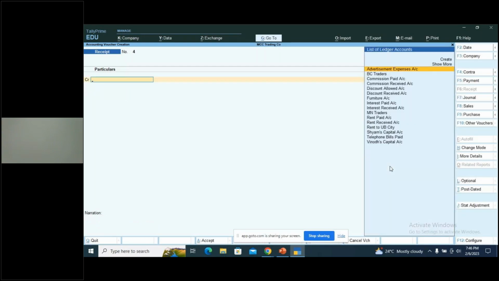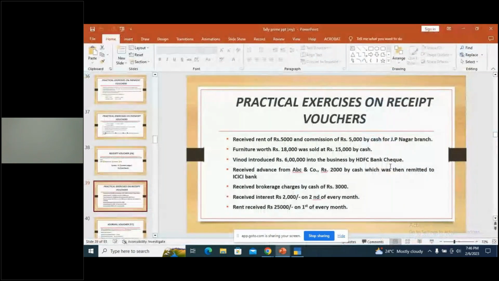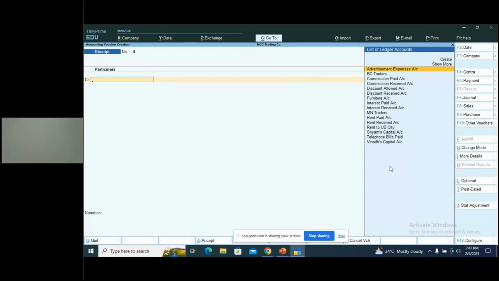Save it. Next sum, received advance from ABC company rupees 2000 by cash, which was then remitted to ICICI Bank. So there are two transactions happening here. One is the receipt voucher where I have to show the advance from ABC company. Then I have to show the cash deposit to the bank, which will be a contra voucher. So first I'll pass the entry under receipt voucher.